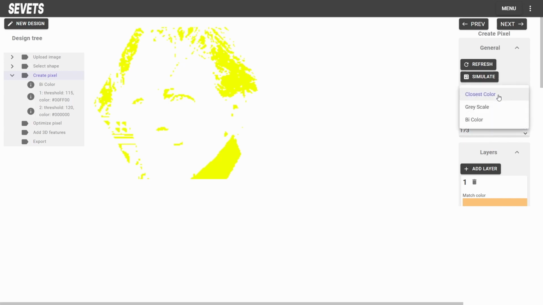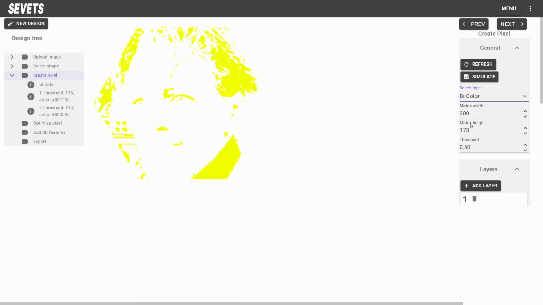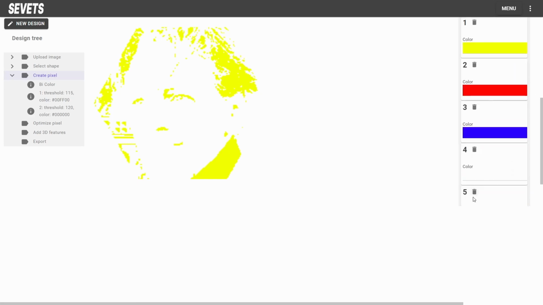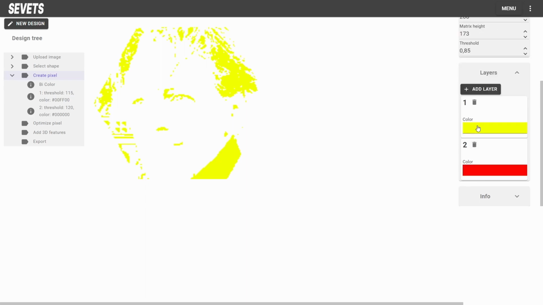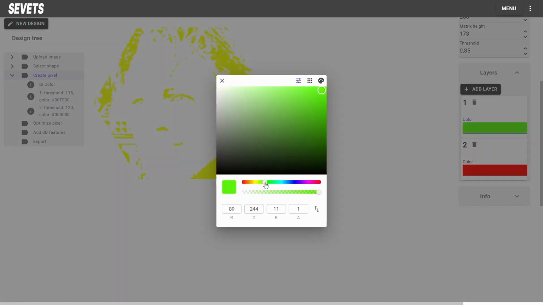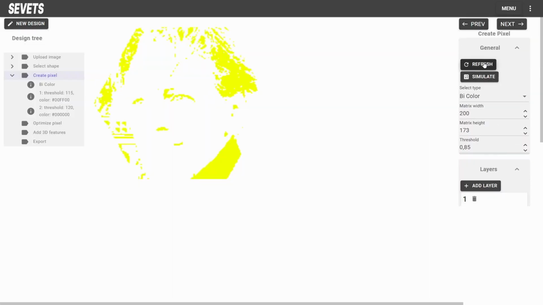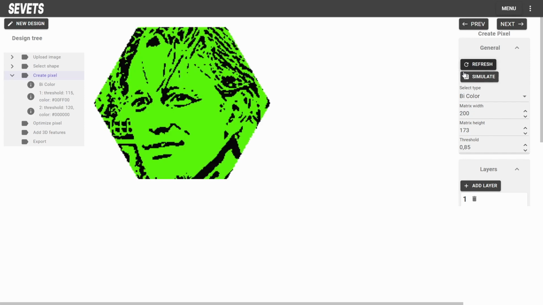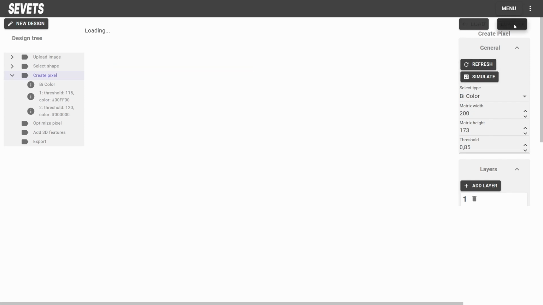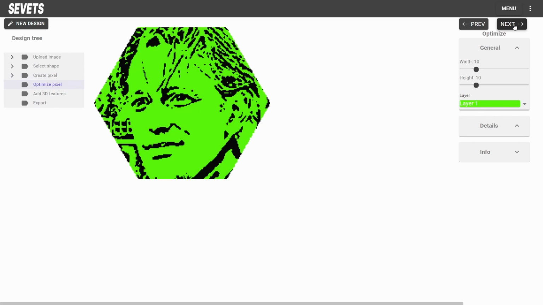In this tutorial, we will use the by-color algorithm. We change the threshold and remove some of the layers. We also adjust the color of the layers. Click Refresh to apply all changes. We are satisfied with the result, so we move to the next step.